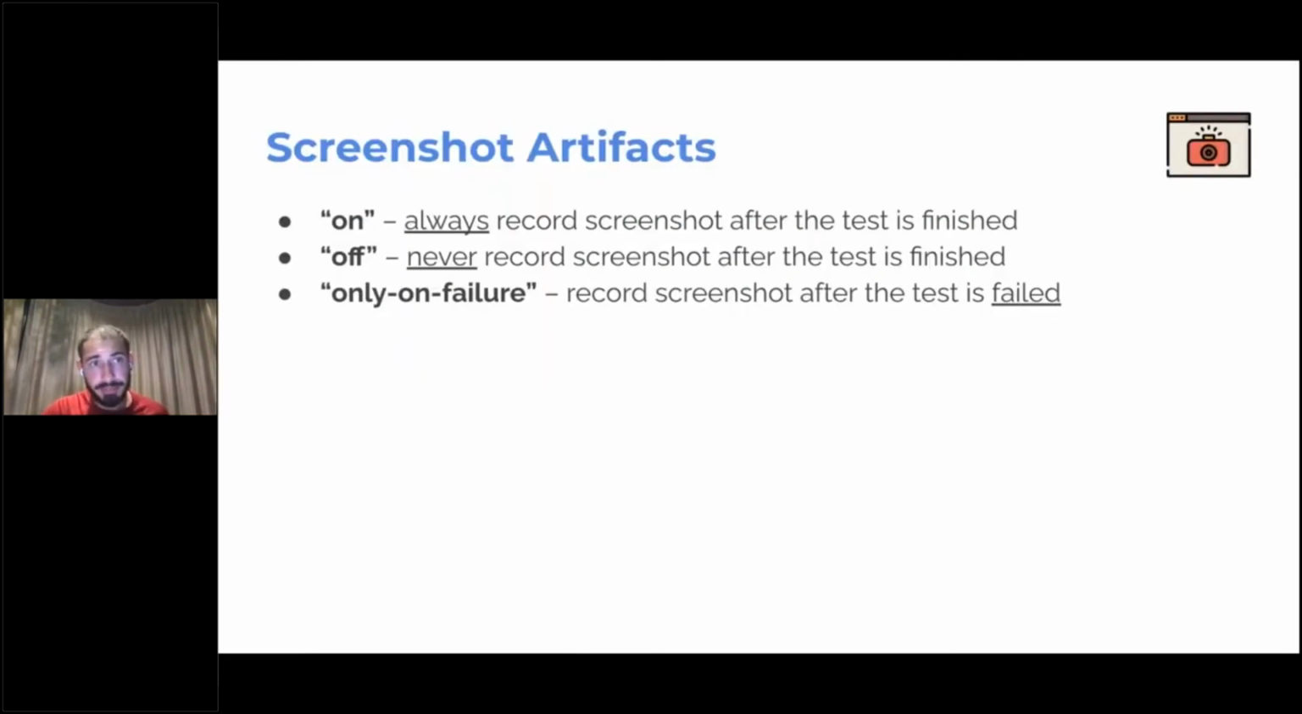So for screenshots, we have just 3 values we can pass here. It's on, off, and only on failure. And on means take a screenshot after each test. Off means don't take any screenshots, and this is a default. And only on failure means take a screenshot of the page whenever the test fails. And this is actually the recommended way.